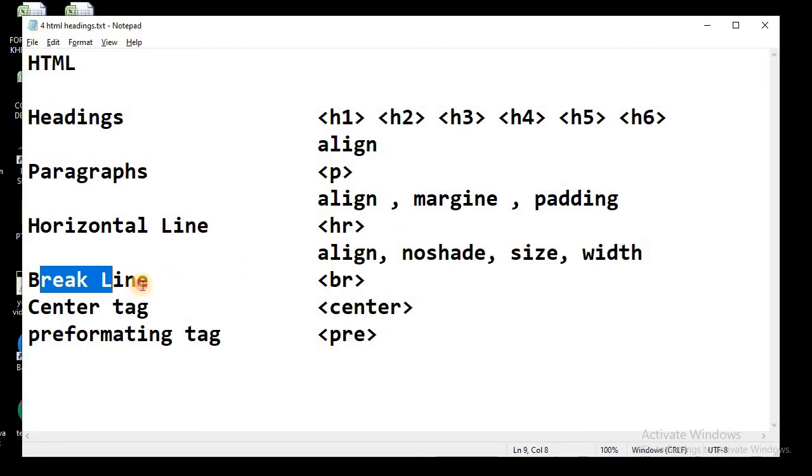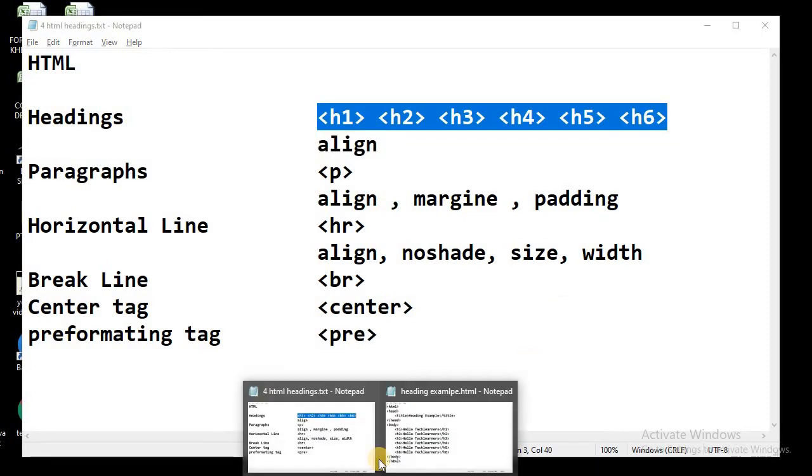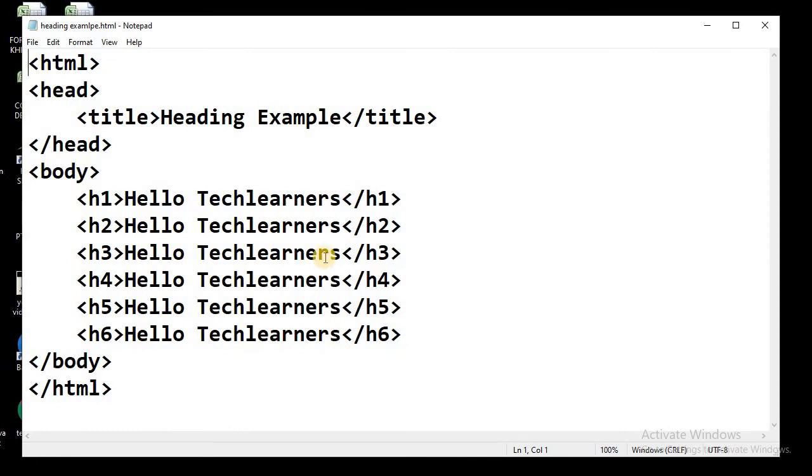Then we learn about the break line, that is the BR tag, which is an important tag in HTML. Then we'll talk about the center tag and the pre-formatted tag. So let's start with the heading tags in HTML. Let's see with an example how we can use the heading tags.